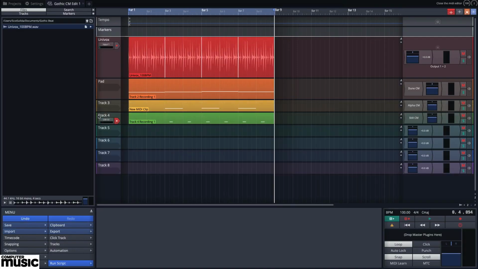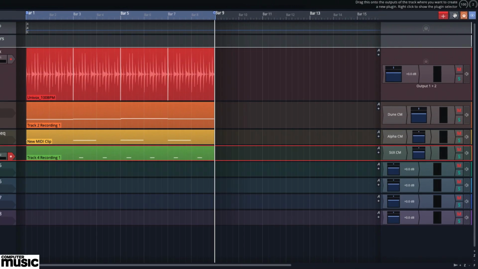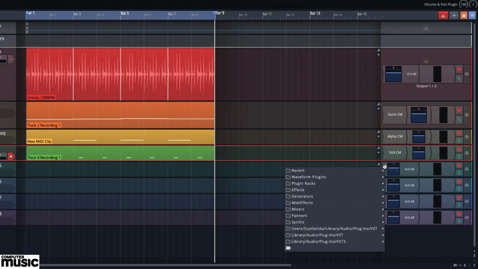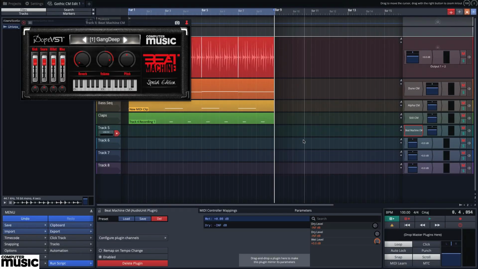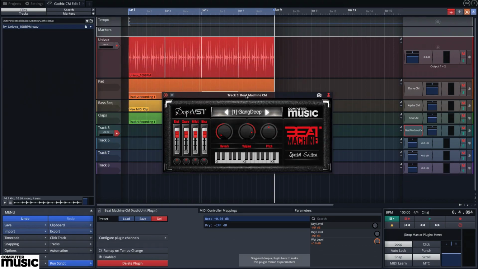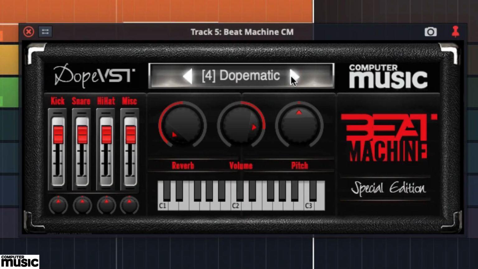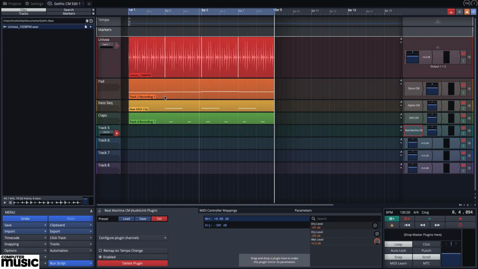That dull thud of a kick drum is in need, so we'll drop in another more powerful sound. For that, we'll turn to Beat Machine CM and the preset called Dope-Matic. This kick has plenty of snap and boom, but it's not lacking in definition. We'll lay in some hard-hitting downbeats with additional hits on the second beat in every bar.